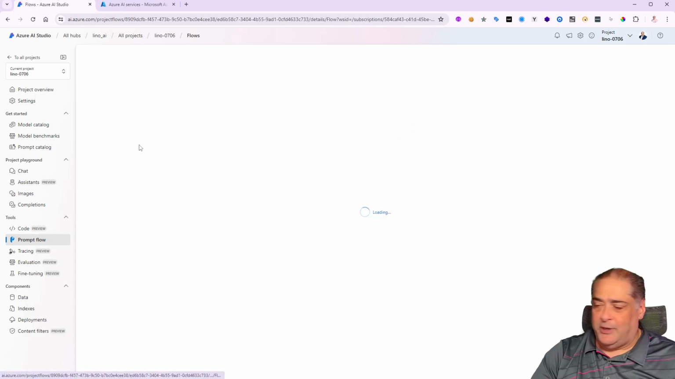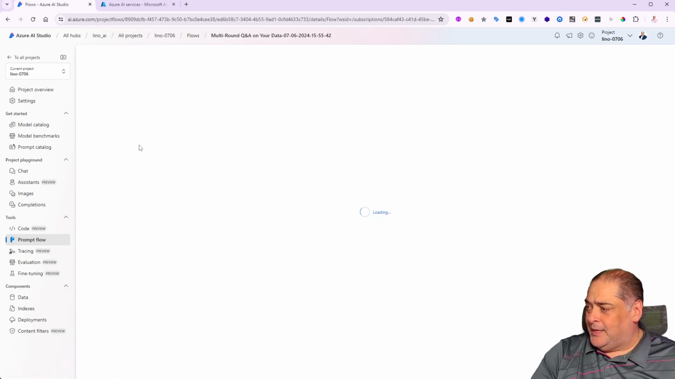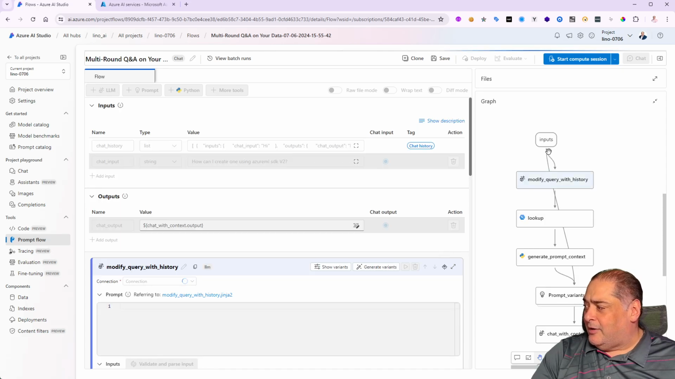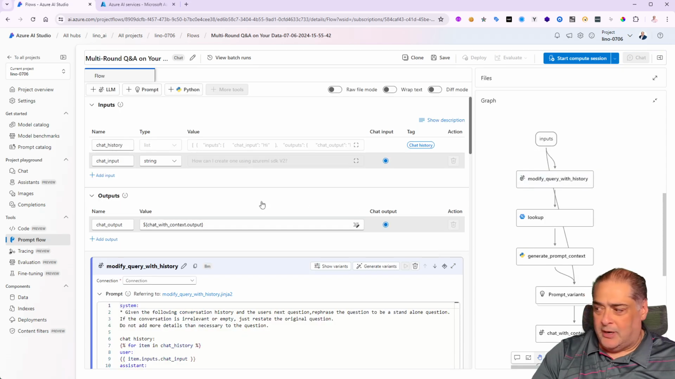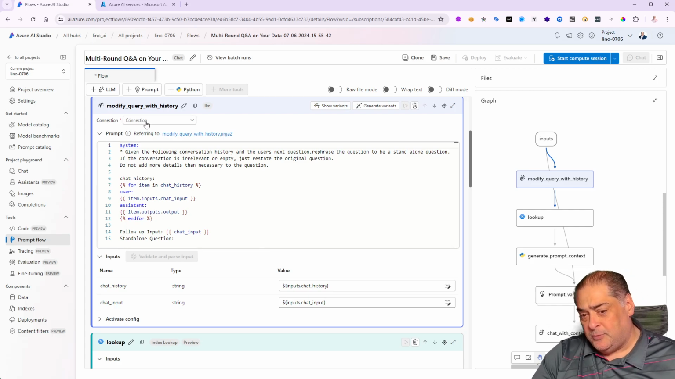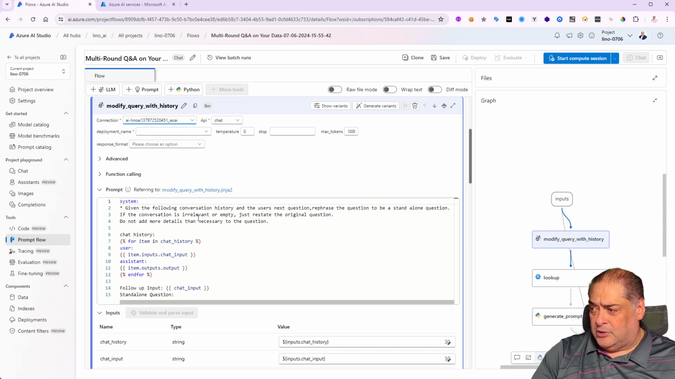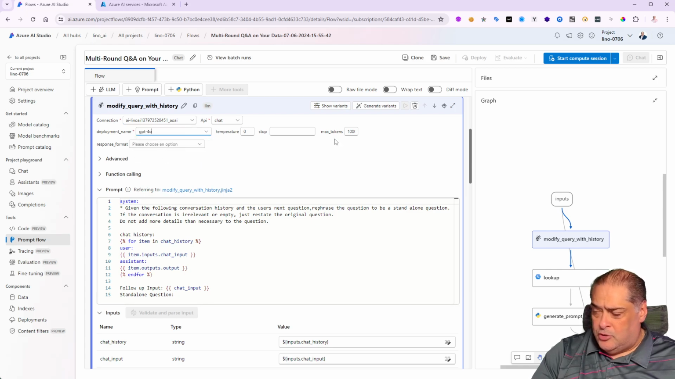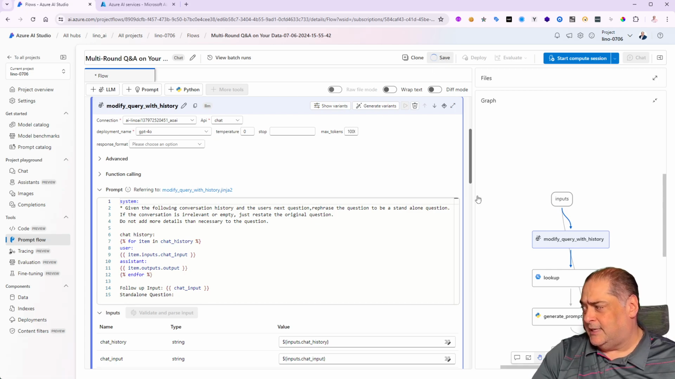That is the prompt flow we created earlier in this video. I'm going to open it up one more time. And in the graph, there are some things I want to make sure that I have taken care of. First of all, the modify query with history in here for the LLM. I need to connect to the correct connection. Remember, we created a GPT-4o. Let's go ahead and choose that. That is the resource for it. I'm going to use the GPT-4o. There it is. I'm going to maybe choose maximum tokens, 1,000 tokens for that. That's fine with me. And that's all I need to get this piece done. Let's go ahead and save that.